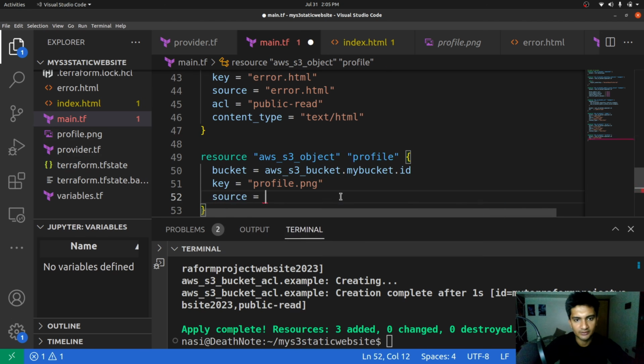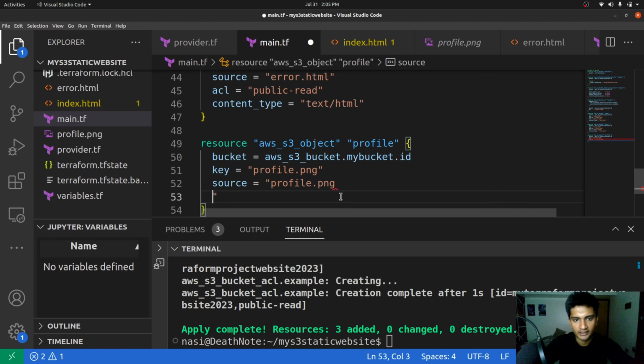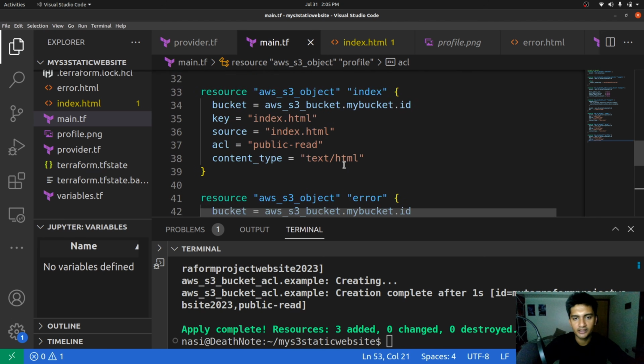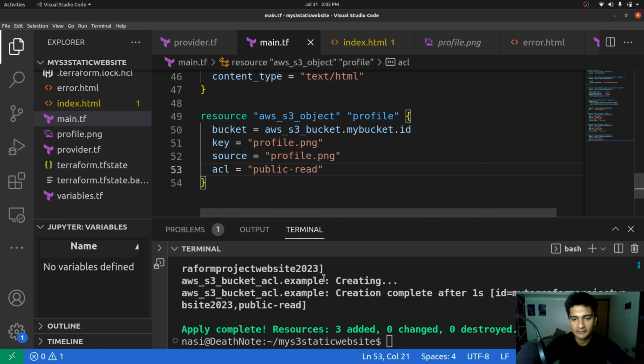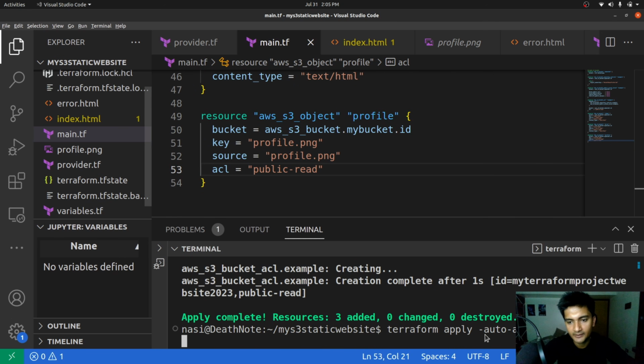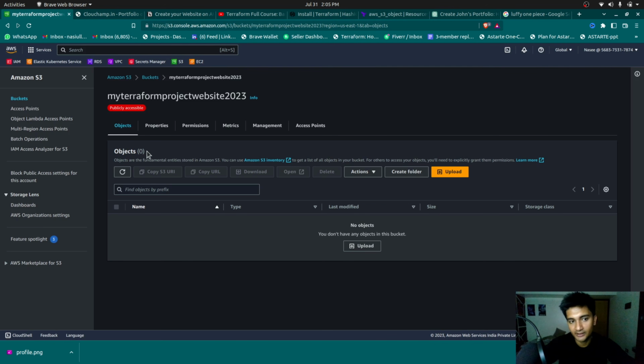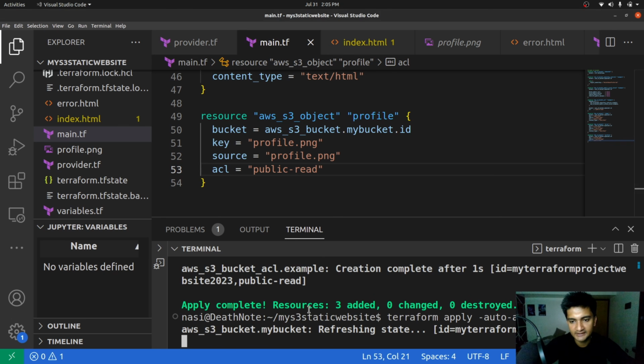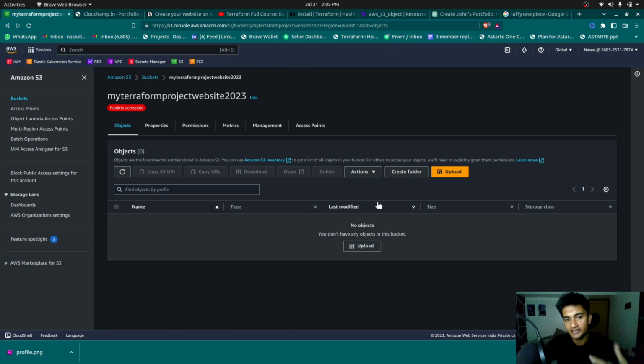And also the source, which is going to be profile.png. And I also need to define the ACL, which is going to be public read. So I'm going to say ACL, and it is public hyphen read. Okay. So we have 3 objects defined here, and these 3 objects, once I run terraform apply, it will be inside the bucket. So let's go and test that out. I'm going to run terraform apply command, and inside this bucket, right now there are no objects, but once we do this, there should be 3 objects, and they should be public as well.